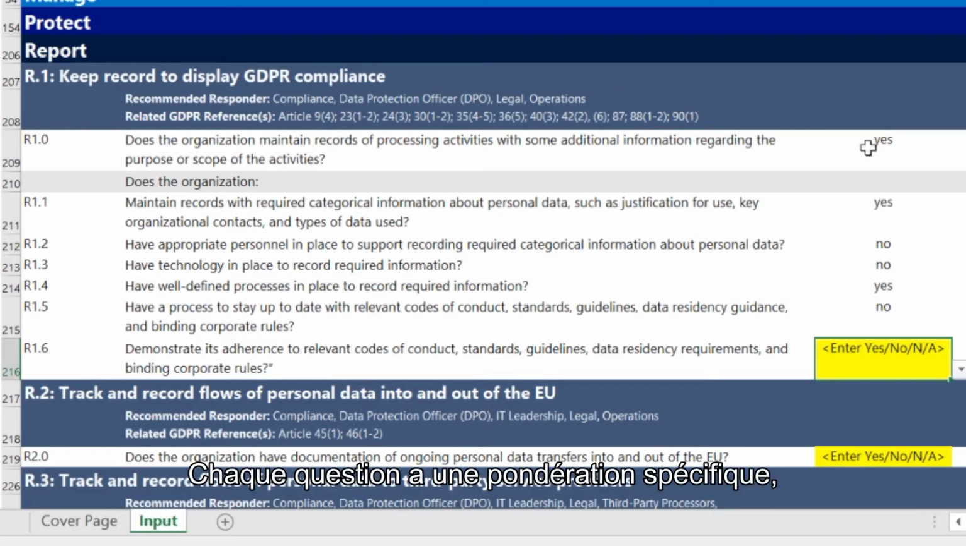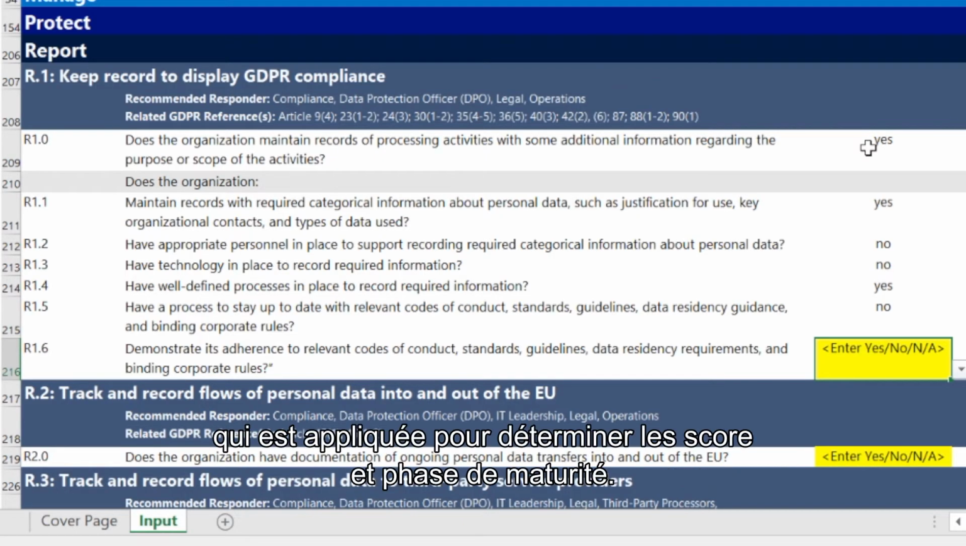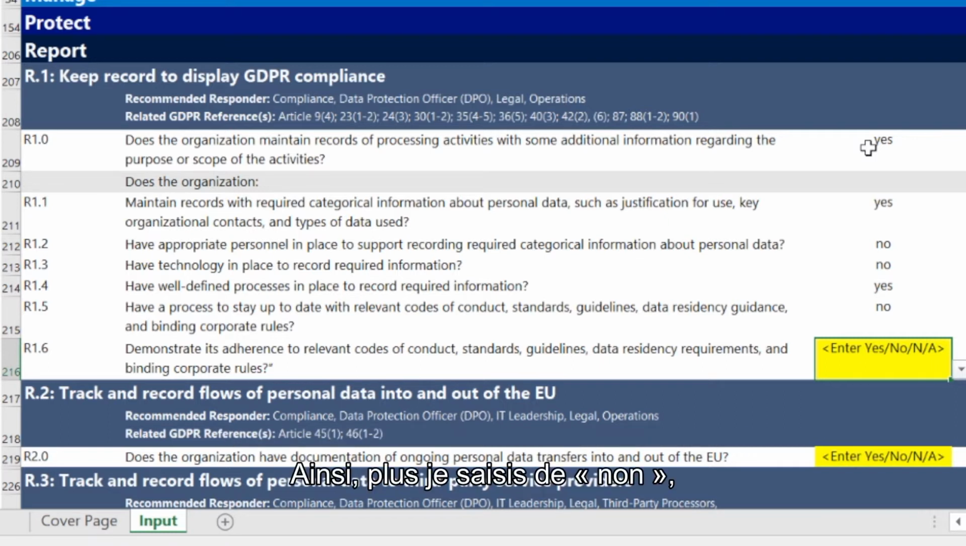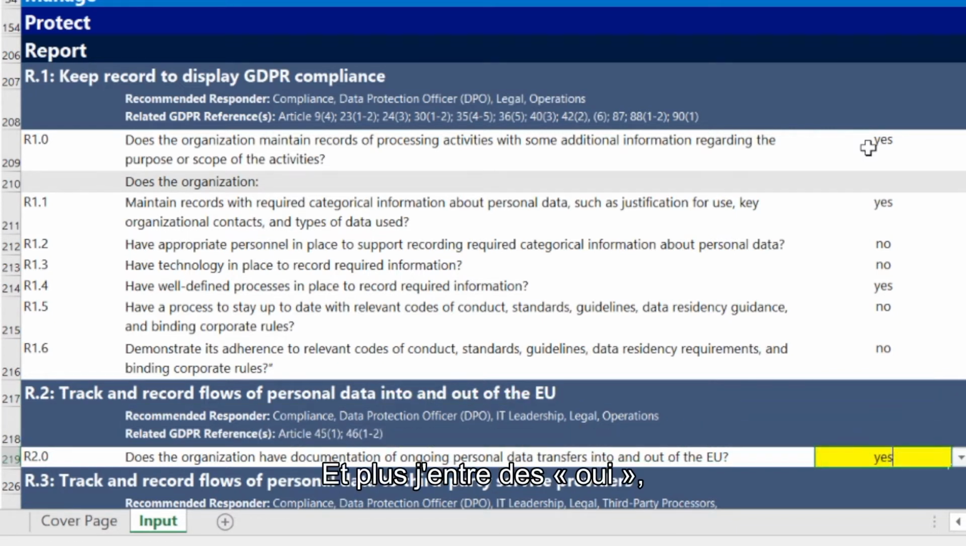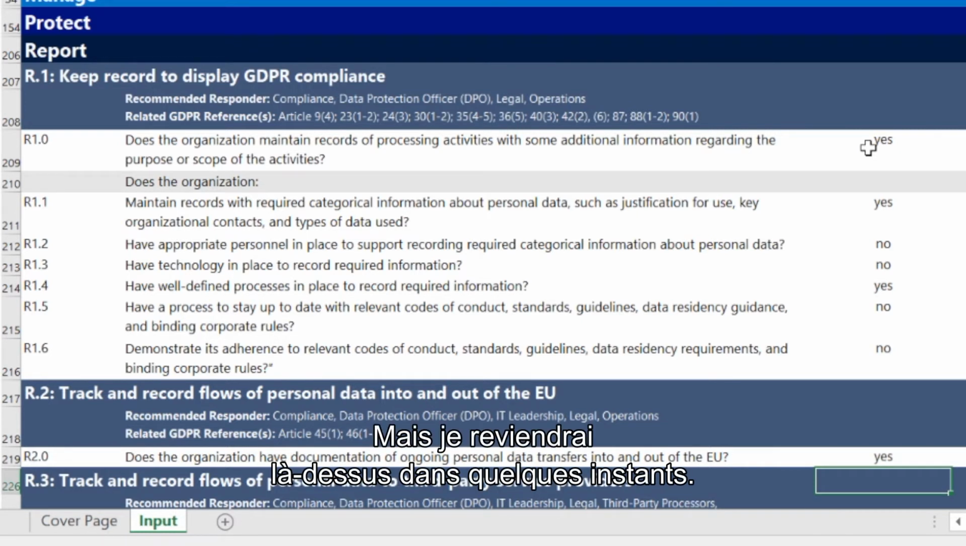Now, each question has a specific weighing that counts towards the maturity score and stage. So the more no's I enter, the level of GDPR readiness stays the same, and of course the more yeses I answer, there's an increase in maturity. But this is something that I will explain you in a second.